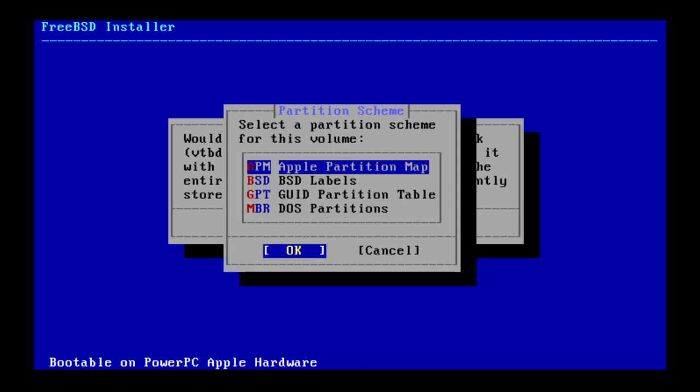Okay, this is where I messed up on the video. The Apple partition is for PowerPC components and Apple hardware. I think Nintendo uses PowerPC, but I'm not too sure.